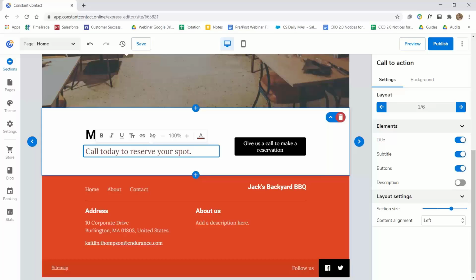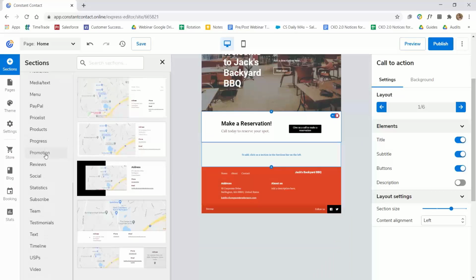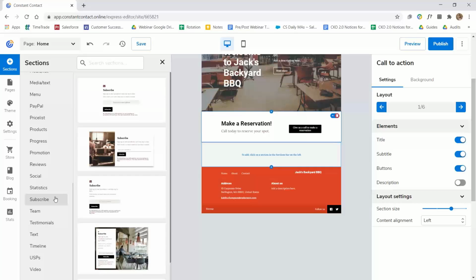And then another important section that you can add to your site is that subscribe section. So if you also use Constant Contact to send email campaigns, this is an opportunity to include a way for visitors to subscribe. And people typically sign up to get discounts, promotions, show their support, and receive exclusive content. So if I click back onto the sections on the left-hand side, I will see an option for the subscribe section right here. And you can just take a look at the different layouts and choose the look that you want and add it to your page.